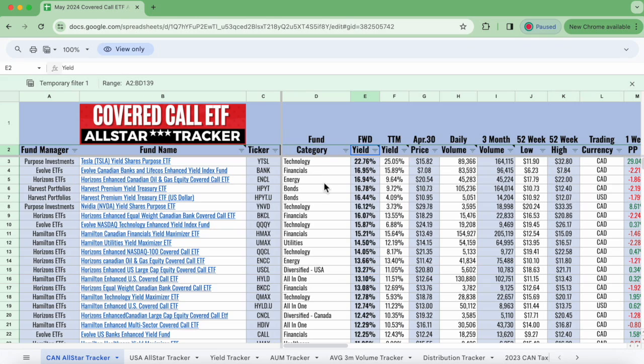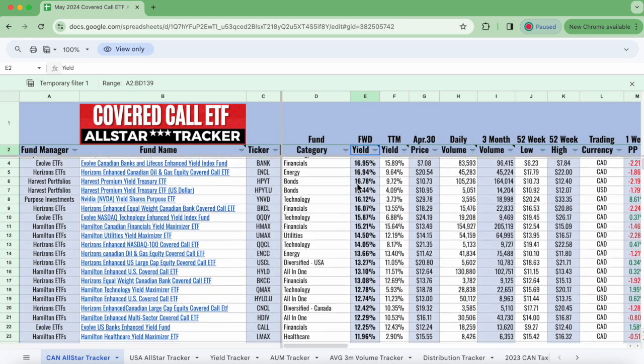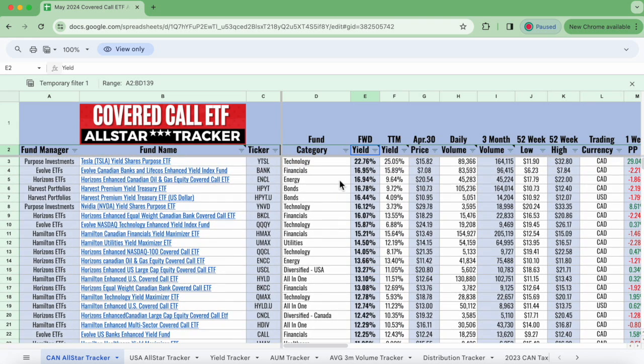ENCL, another big player in the energy space. It's a pure Canadian energy player, 10 funds roughly in it. And at 17%, I want to maybe say it hit almost 19% a couple months ago, but still an amazing yield at almost 17%. It has 25% leverage. The unleveraged version, of course, is ENCC. HPYT, a very popular bond ETF by Harvest. I want to say this is probably one of the highest yields I've seen from bonds.